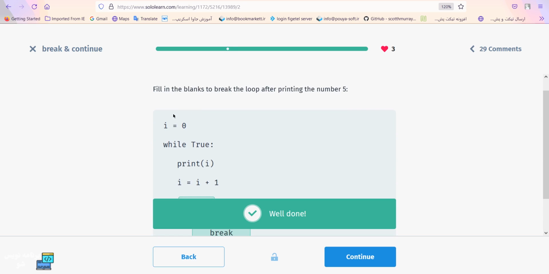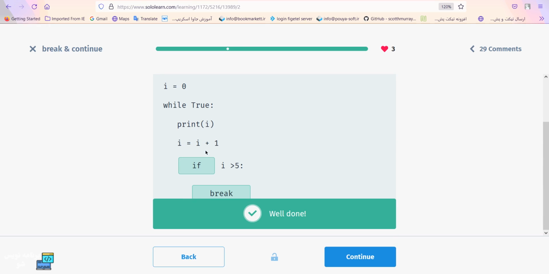Fill in the blanks to break the loop after printing the number 5. When we print the number 5, we should break the program. Okay, i is 0. We print i until 5. When we arrive at 5, we break the program. It is very easy.